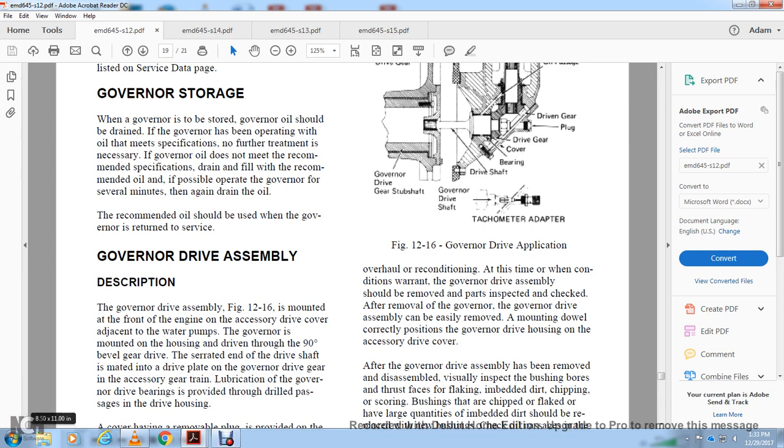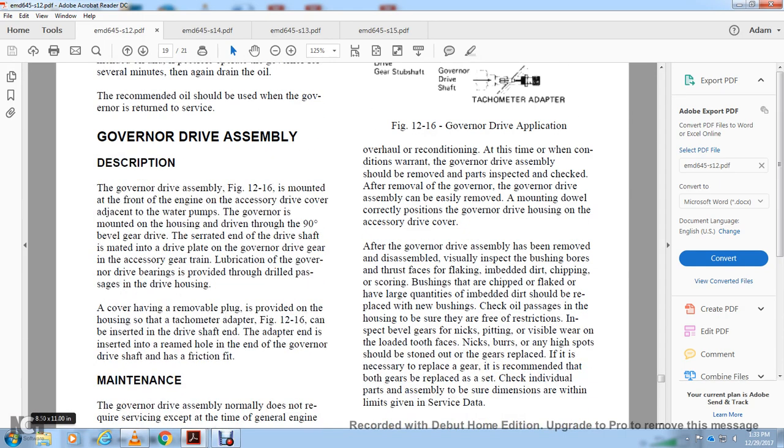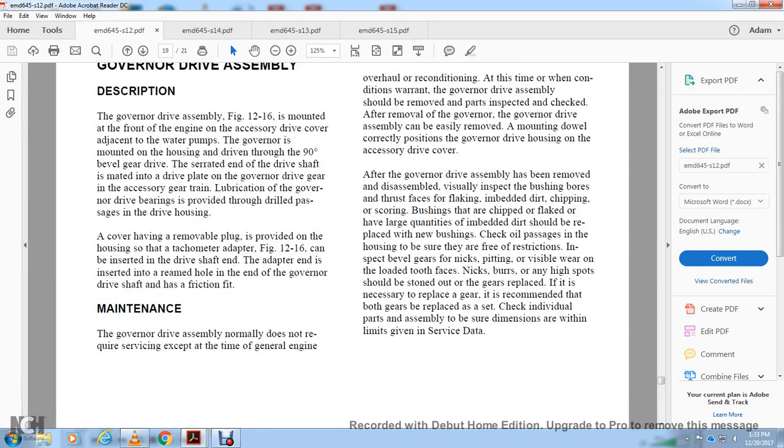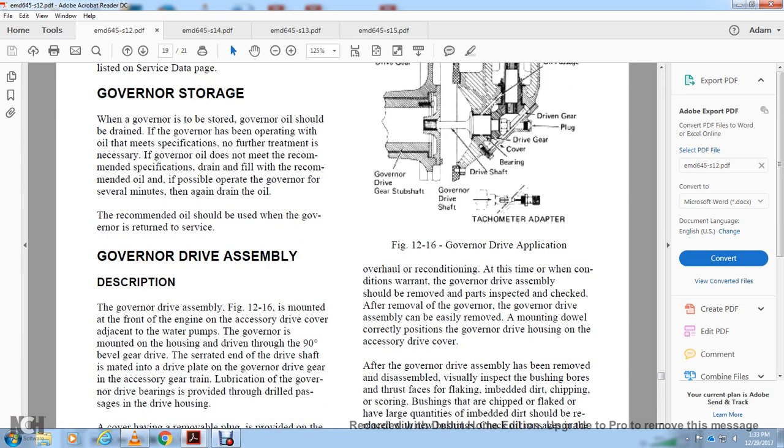Lubrication of the governor drive gear bearings is provided through a drilled passage in the drive housing. A cover with a removable plug is provided on the housing, with the tachometer adapter, figure 1216, that can be inserted into the drive shaft end. The adapter end inserts into the reamed hole at the end of the governor drive shaft as a friction fit. Maintenance: the governor drive assembly normally does not require servicing except at the time of general engine overhaul. At overhaul, the governor drive assembly should be removed and the parts inspected.